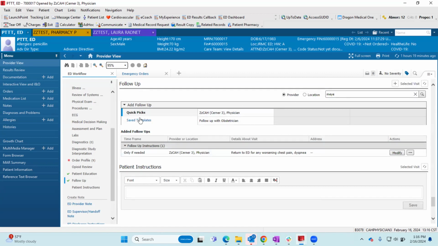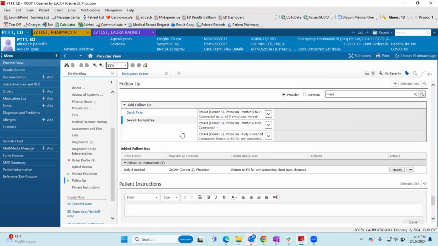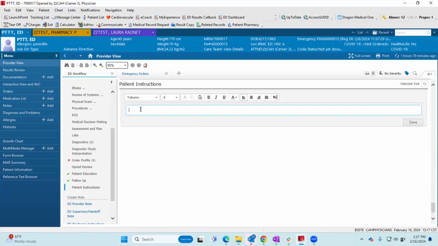So they could just place that, and they could also save those as templates if they send them to these specific providers often. What's good is that they can have that ED1, return only if needed, saved as a template, so then they could select that and not have it blank each time. And then there's this patient instructions, similar to the patient education, but this is going to be a little more free text. I don't see this utilized a lot in the ED, but it definitely can be.